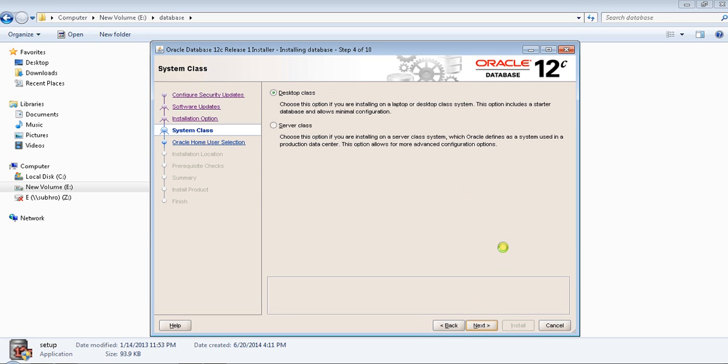Desktop class, server class. I'm working on a desktop, so I will select the first one. Choose this option if you are installing on a laptop or desktop class system. Obviously I'm doing that. This option includes the starter database and allows minimal configuration. Server class: choose this option if you are installing on a server class system, which Oracle defines as a system used in a production data center.